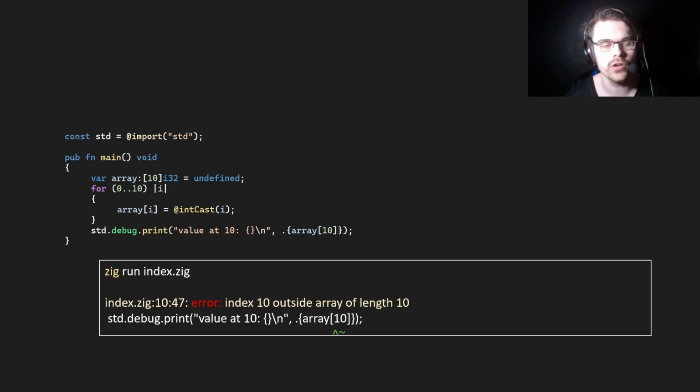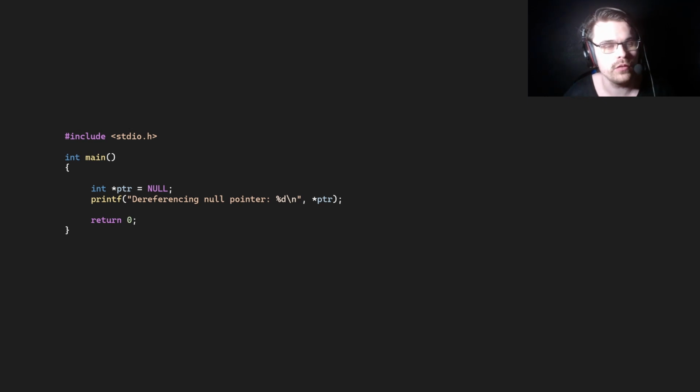So if Zig knows at compile time that something is outside the bounds of the array, it will tell you. Otherwise, it will panic at runtime and won't allow you to do it. So if all else fails and you access outside the bounds of the array, it will just panic and stop the program. So next we have the problem of null pointers in C.